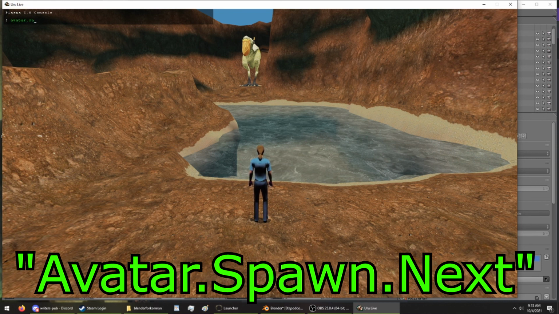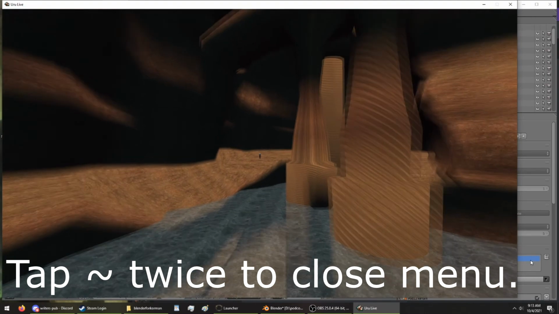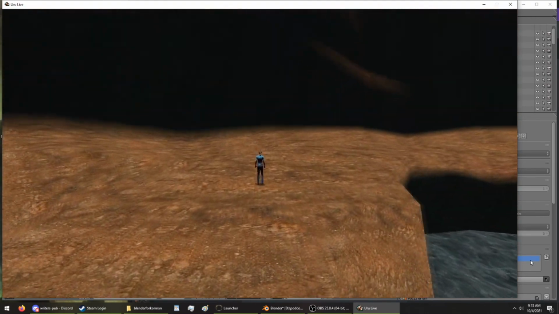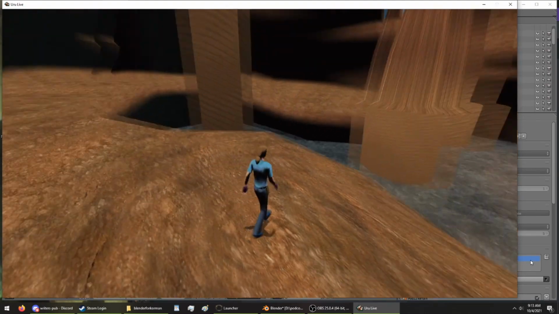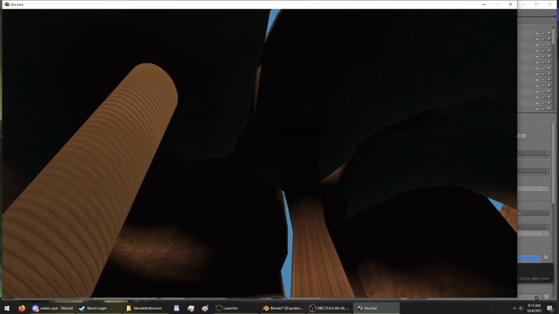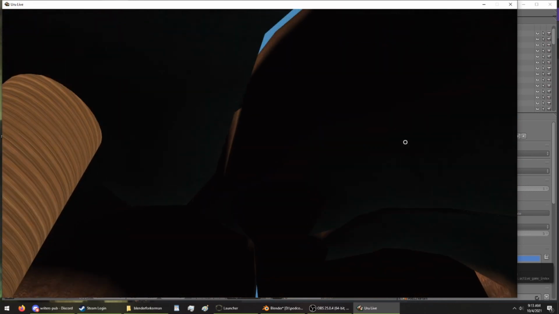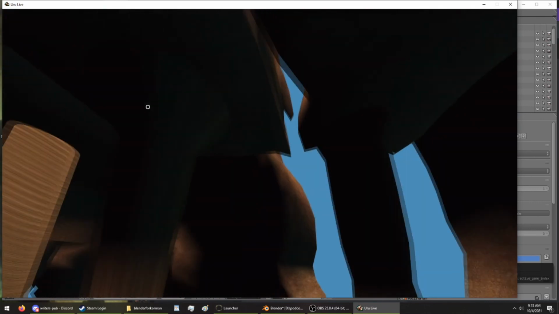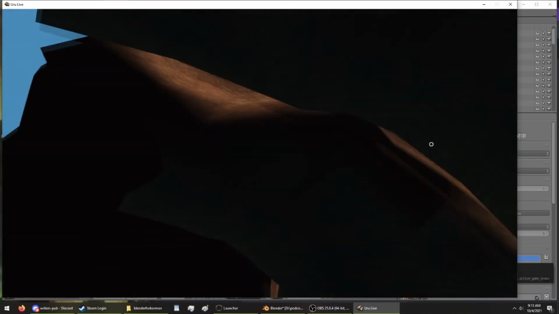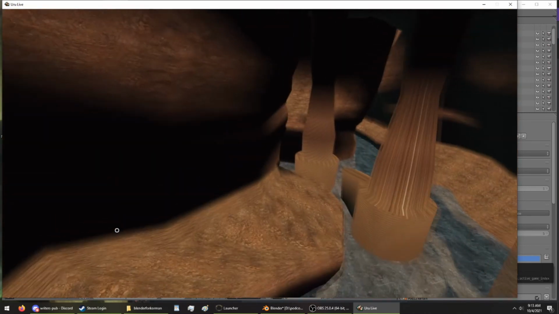avatar spawn next. And watch our camera view swoosh through the age. Looky, now we're in our cave. And let's look up. And boom. The shading is now not being weird along the top. And it looks like it's naturally blending in with the age. Oh, that is perfect.